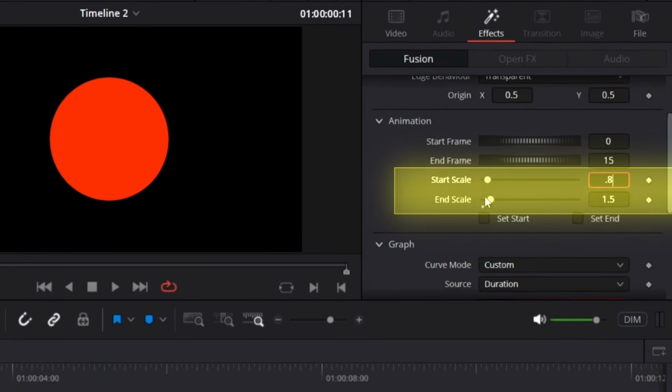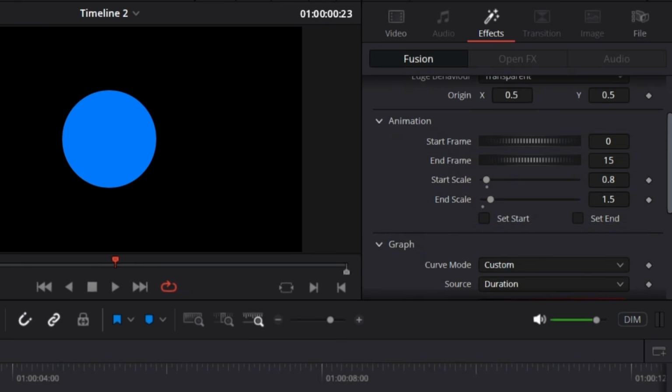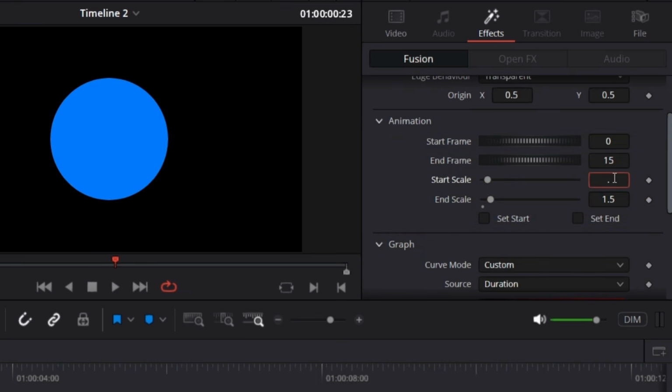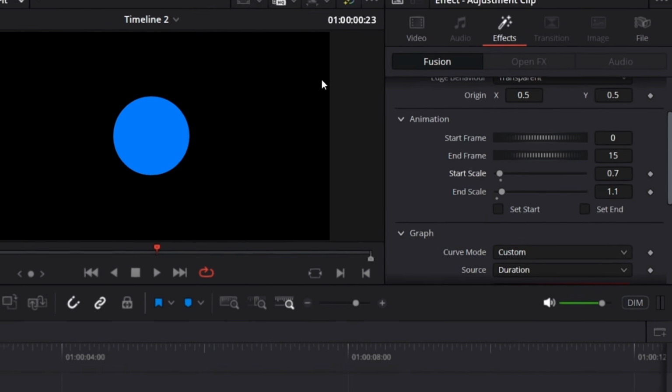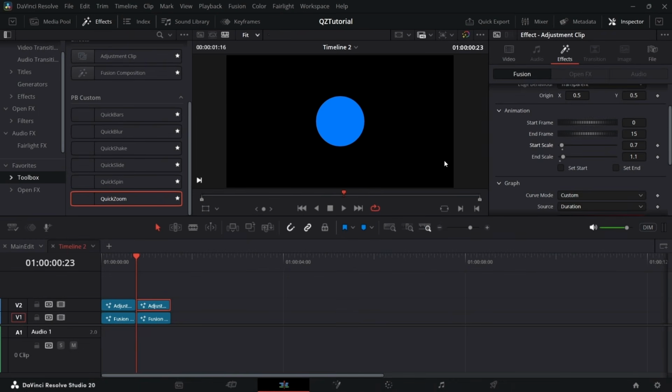So it starts at 0.8, on the blue circle. It starts at 0.8, not 1. No, not even 0.8, 0.7. And then we have the end at maybe 1.1. So it's still zooming in, but it's at a different interval. It's like a different offset.